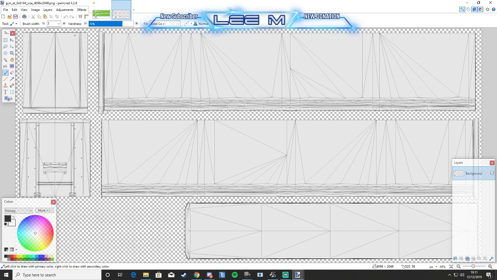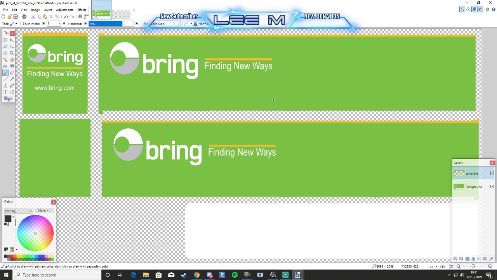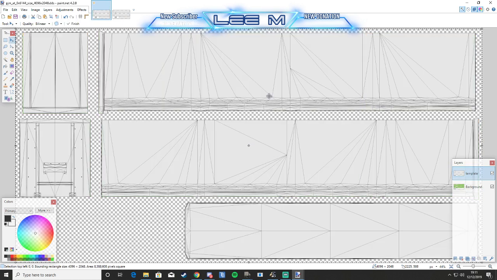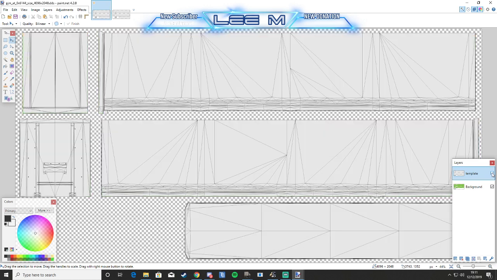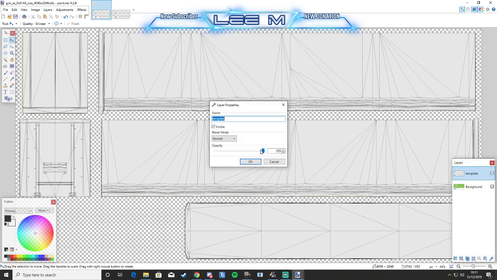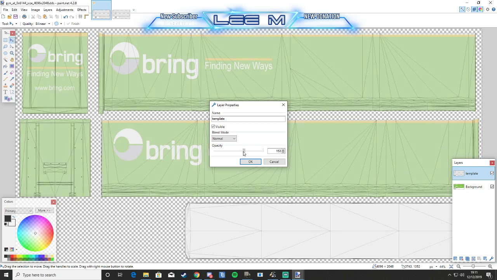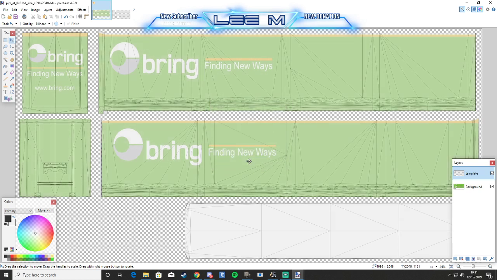So what we need to do now is Control C, move to this, then Control V. So this then pastes the template over the original skin, and we can turn the template layers on and off by just selecting the tick. But what I'm going to do is double click and reduce the opacity so I can still see the framework, but I know where I'm colouring.